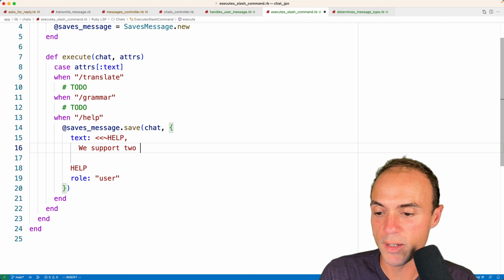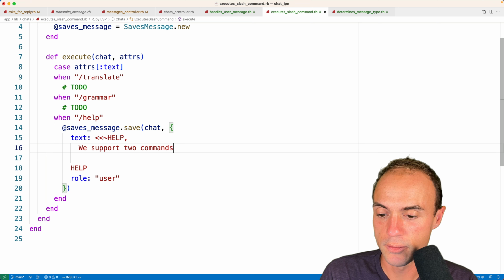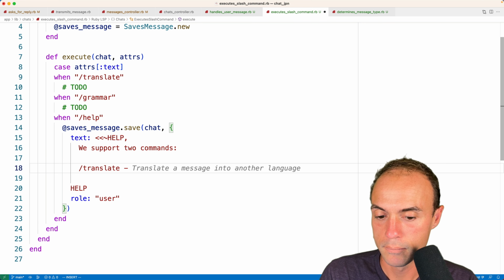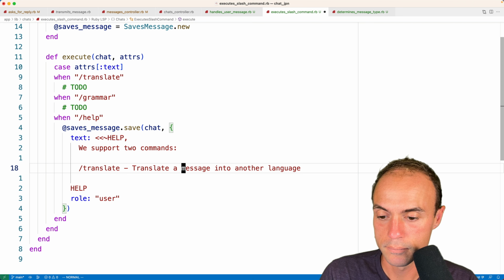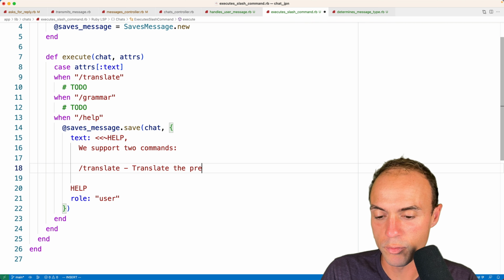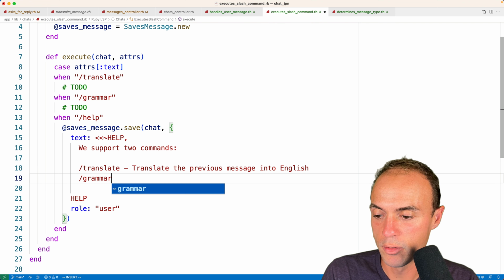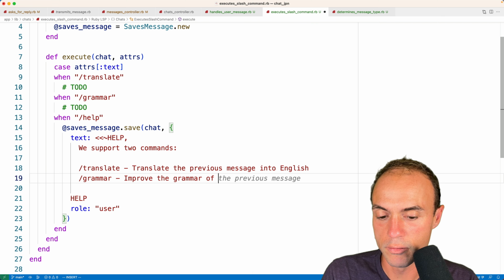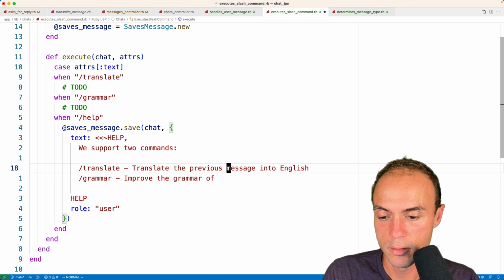We support 2 commands here at ChatJPN Industries. Translate the previous message into English, right? And grammar. Improve the grammar of the AIs.